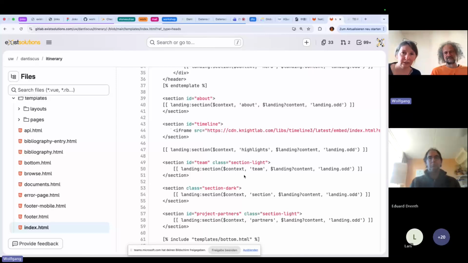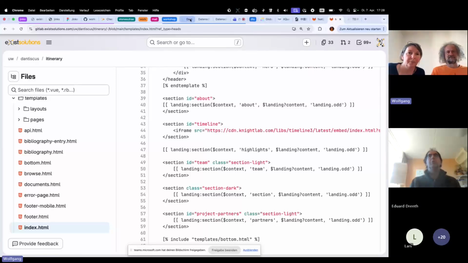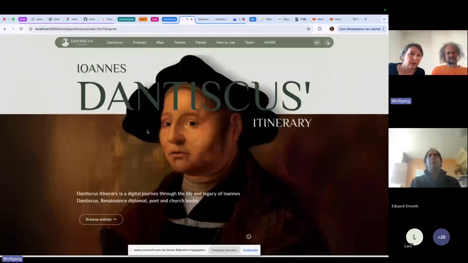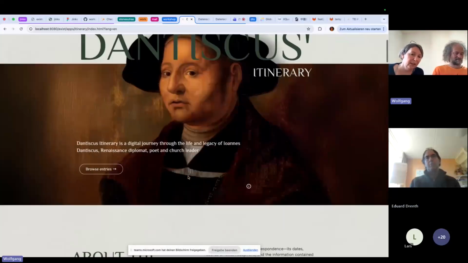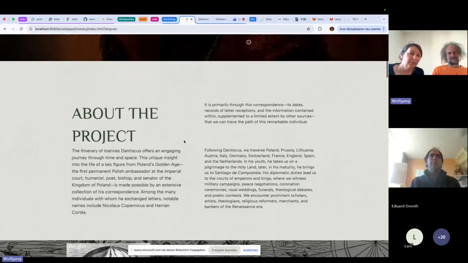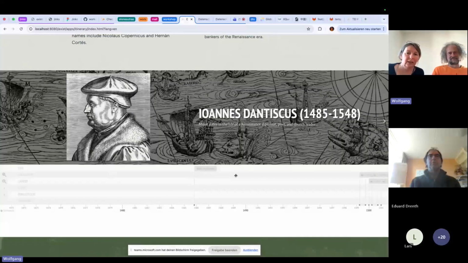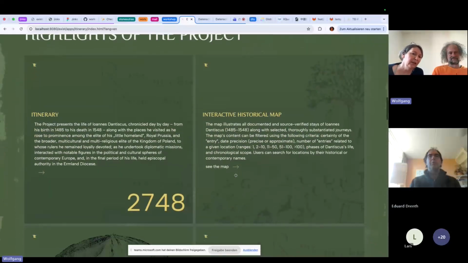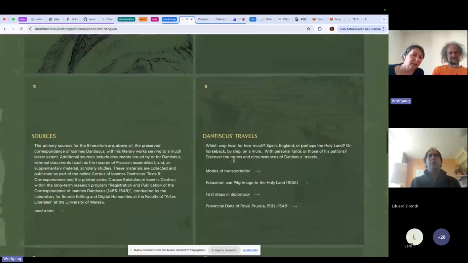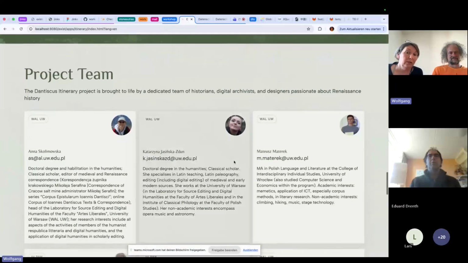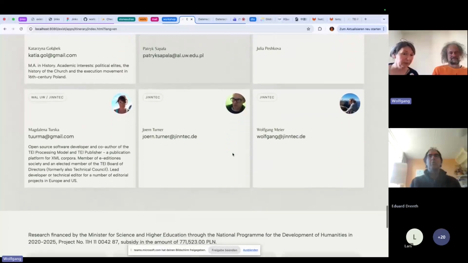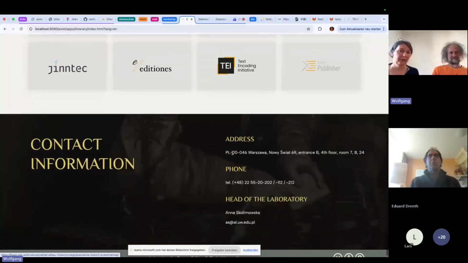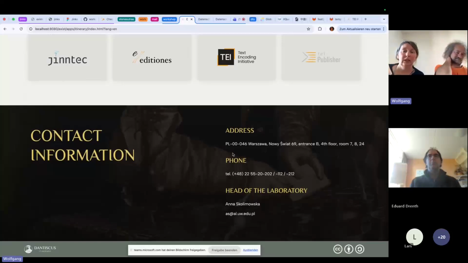but you will notice that Dantiscus is looking quite different. It has the menu bar, it has the hero section, it has the about section, but then it has this timeline that is not standard, and then the highlight section is also looking different. So you will see some things are similar, some things are quite different.